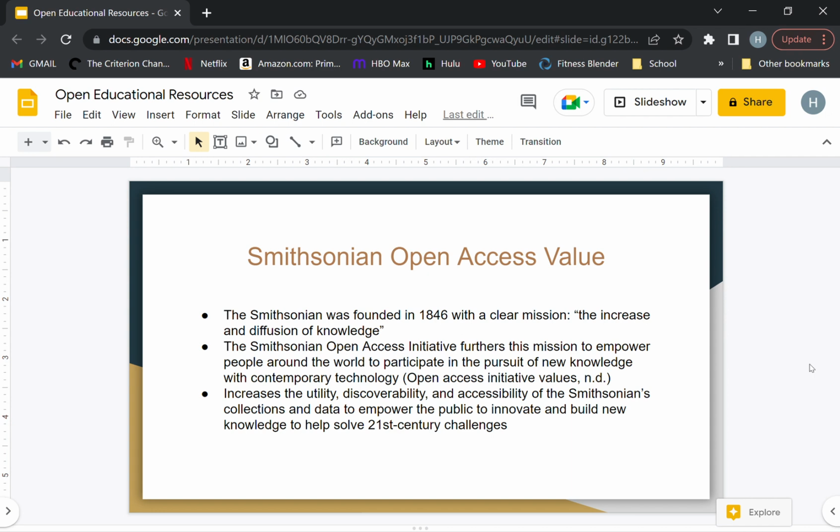What's the value of Smithsonian Open Access? So the Smithsonian was founded in 1846 with a clear mission: the increase and diffusion of knowledge. The Smithsonian Open Access Initiative furthers this mission to empower people around the world to participate in the pursuit of new knowledge with contemporary technology. It increases the utility, discoverability, and accessibility of the Smithsonian's collections and data to empower the public to innovate and build new knowledge to help solve 21st century challenges.